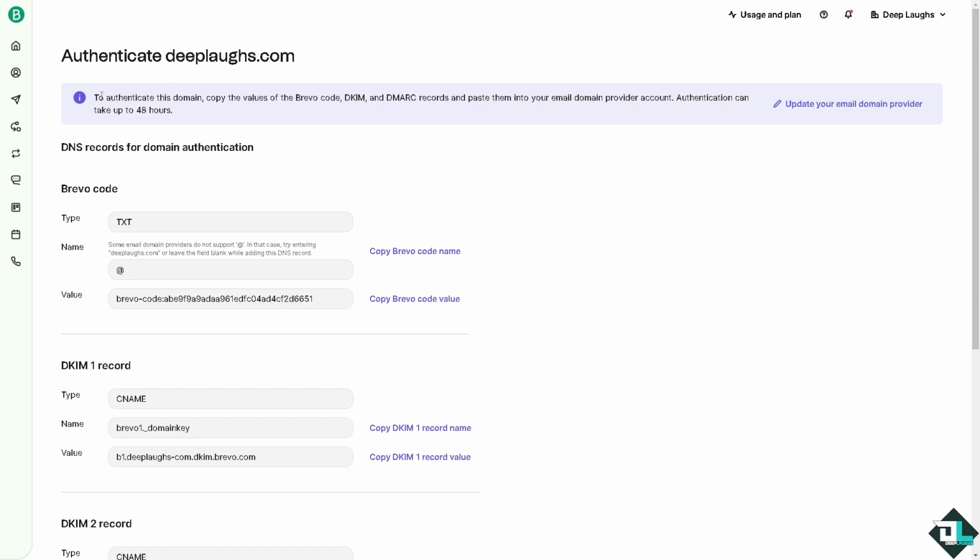You would notice that there is a small notif here. To authenticate this domain, copy the values of the Brevo code like DKIM, DMARC records, and paste them into your email domain provider. All right. Again, you might want to make sure authentication can take up to 48 hours. If you want to update your email domain provider, just click this button right here, which I'm going to do right now because my domain hosting provider is Squarespace.